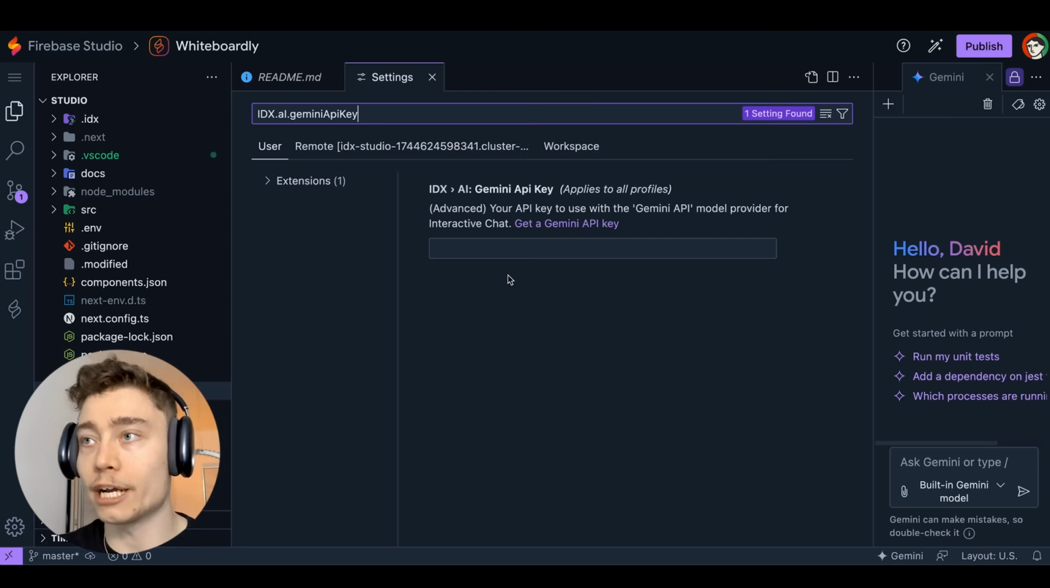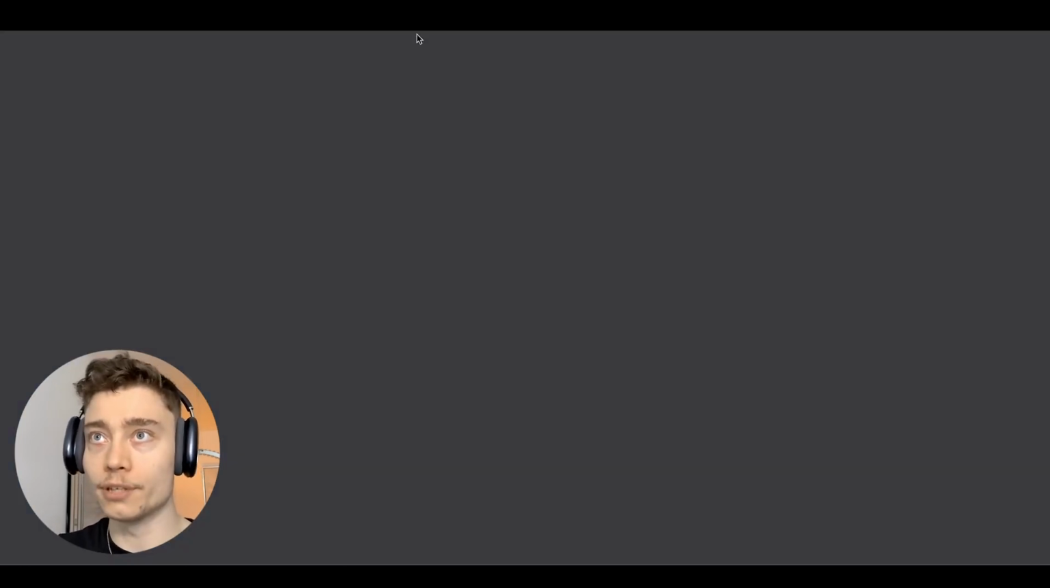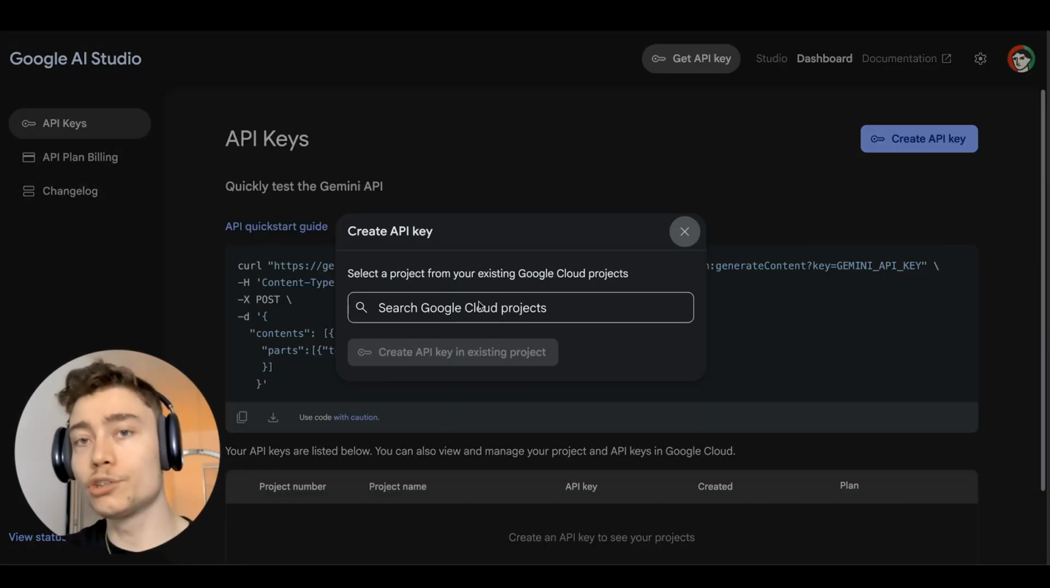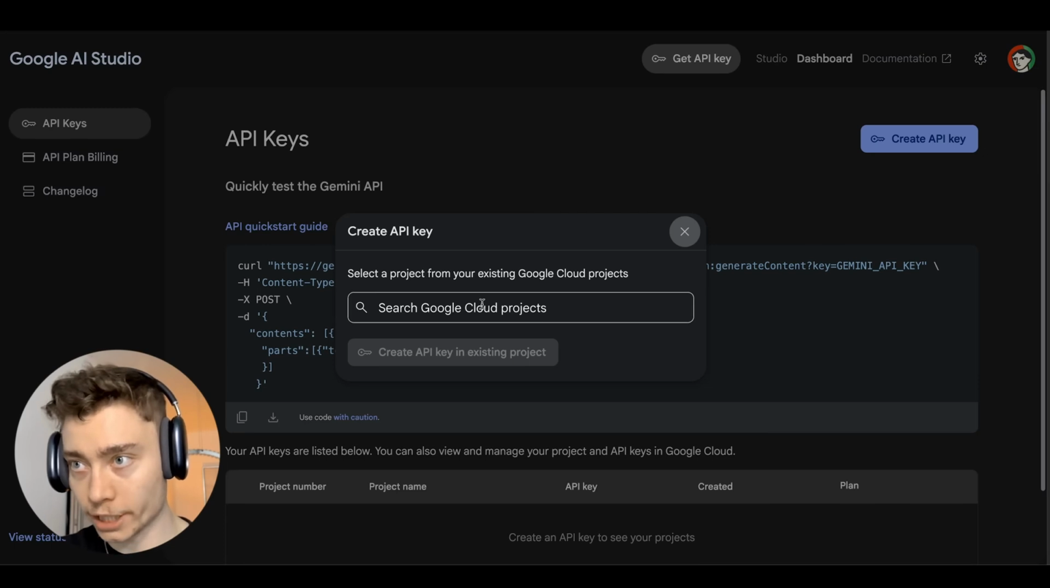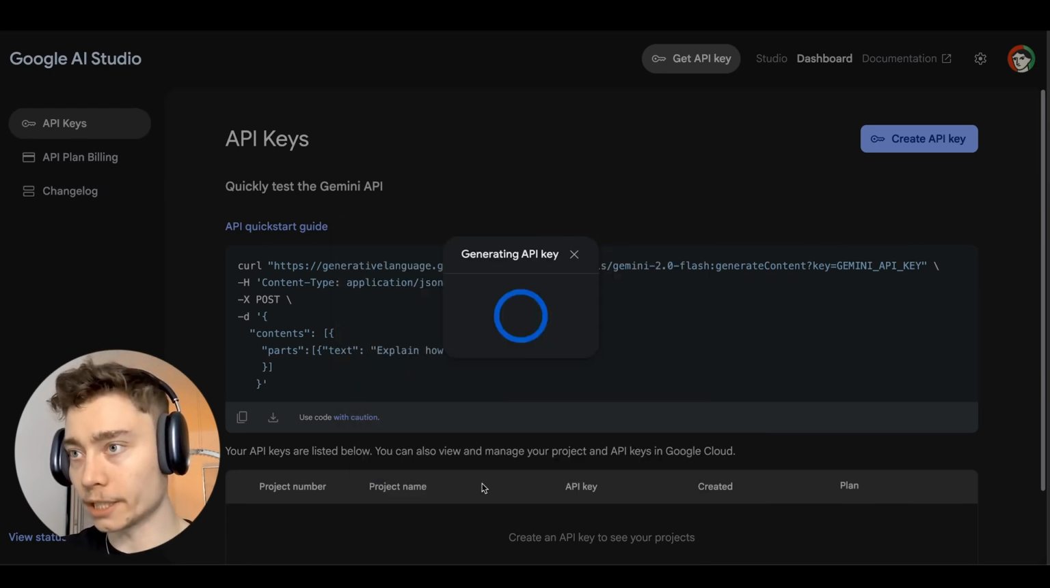We need to get the Gemini API key from the Google AI Studio. Now, if this is your first time, take a deep breath. Don't panic. It sounds complicated, but it's actually super simple. All we need to do is click on this link, which will open up the AI Studio. And in here, simply click on Create API Key. Now, you do need to assign it to one of your Google Cloud projects. So I'm just going to select Vectel AI, which is my startup, and Create API Key. And boom, there it is.